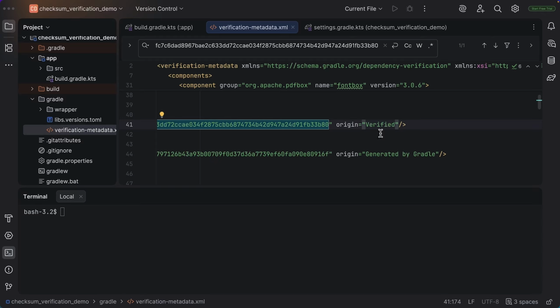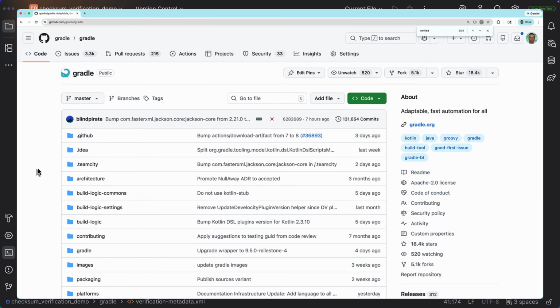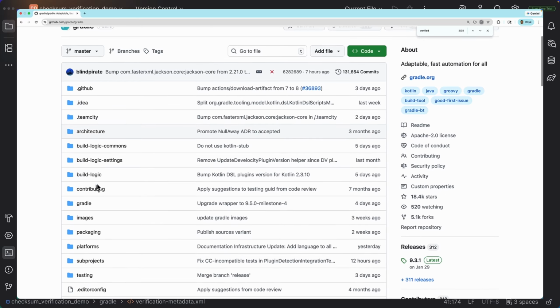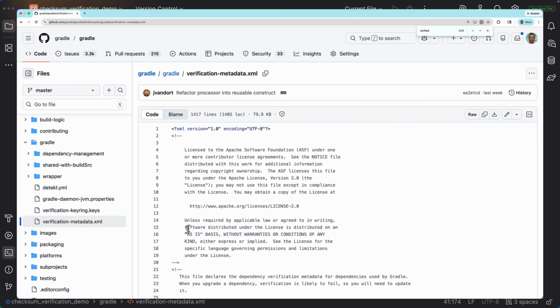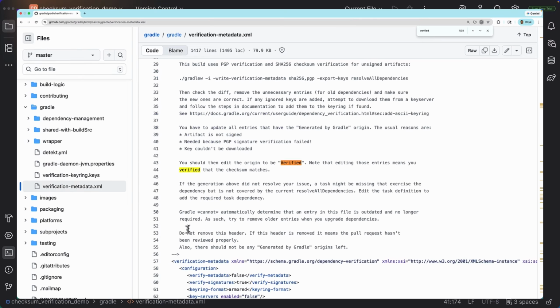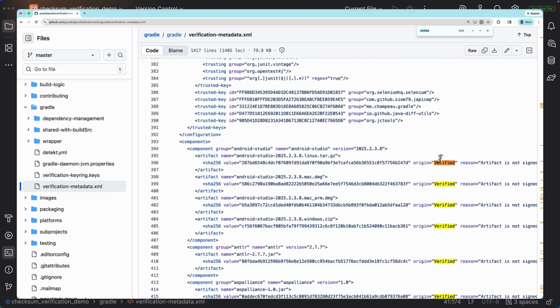Note that you can use a different string here instead of verified if your team prefers another convention. The verified string is what the Gradle team uses. In the Gradle GitHub project, you can look at the verification metadata file and search for the string verified. You can see there's a comment about changing the origin string to verified once the checksum has been checked. And in the file we can see places where origin has been changed to verified.